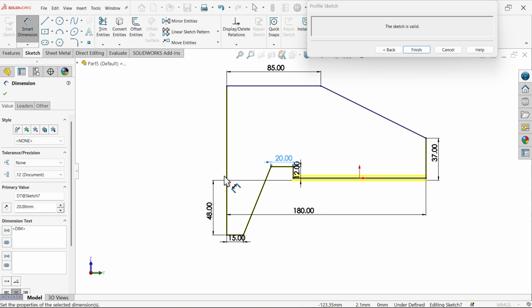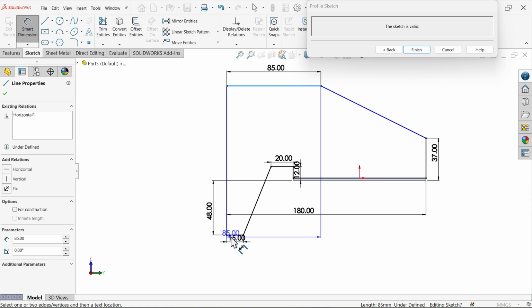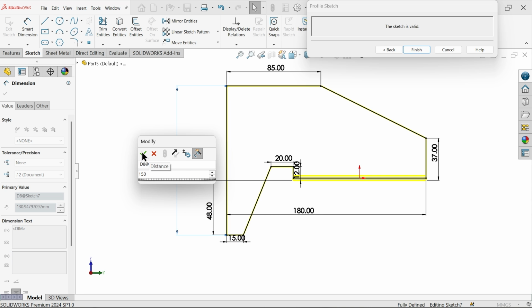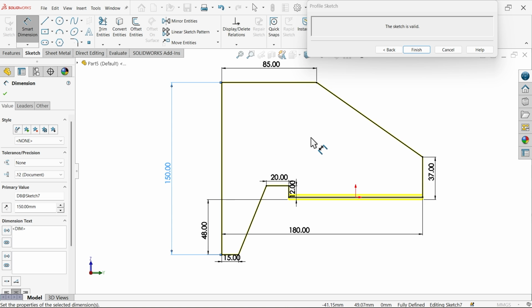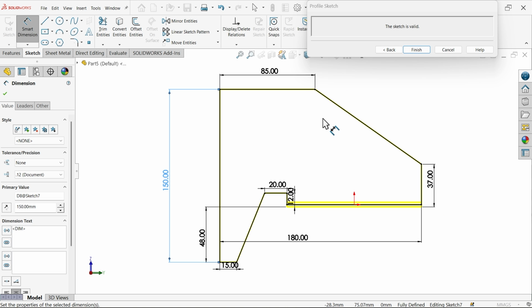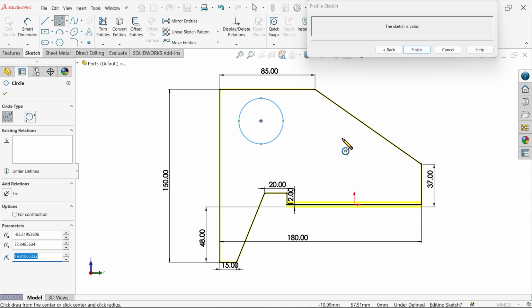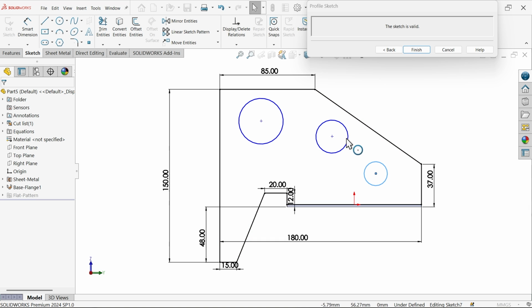20. Now what else is balance? Distance from here to here 150. Now look, this drawing seems fully defined. This is what the dimension is. Now I'm going to add holes. Let me add here 3 holes. Press escape key to get out.